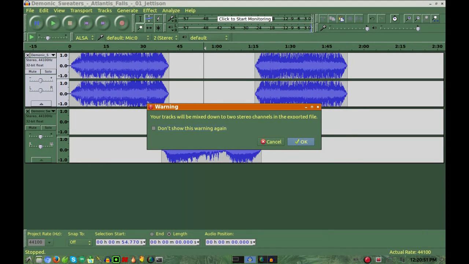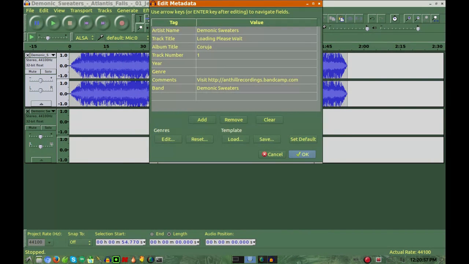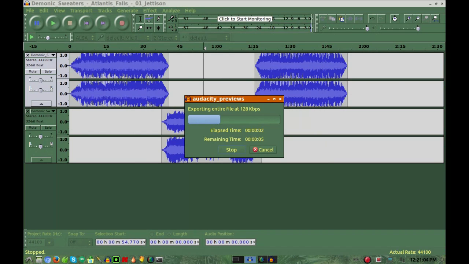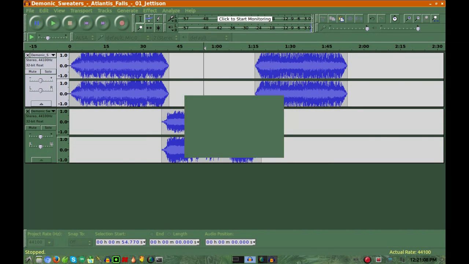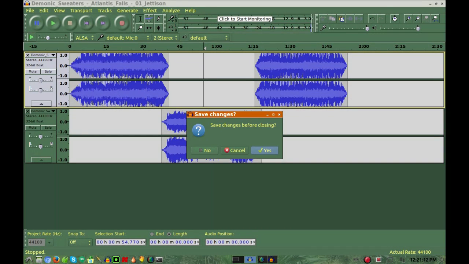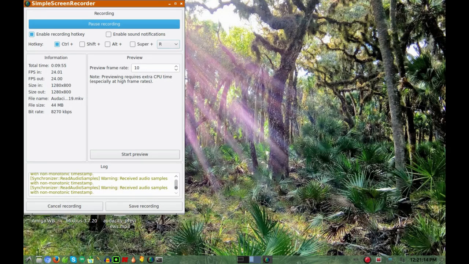And then it says your tracks will be mixed down to two stereo channels in the exported file, which is exactly what we want. Click OK. Put in your tags here if you want. I'm not going to mess with that. Click OK again. Then it exports the entire file at 128 kilobits per second. Now we can close Audacity. And I'm not going to save this, but you probably will want to.